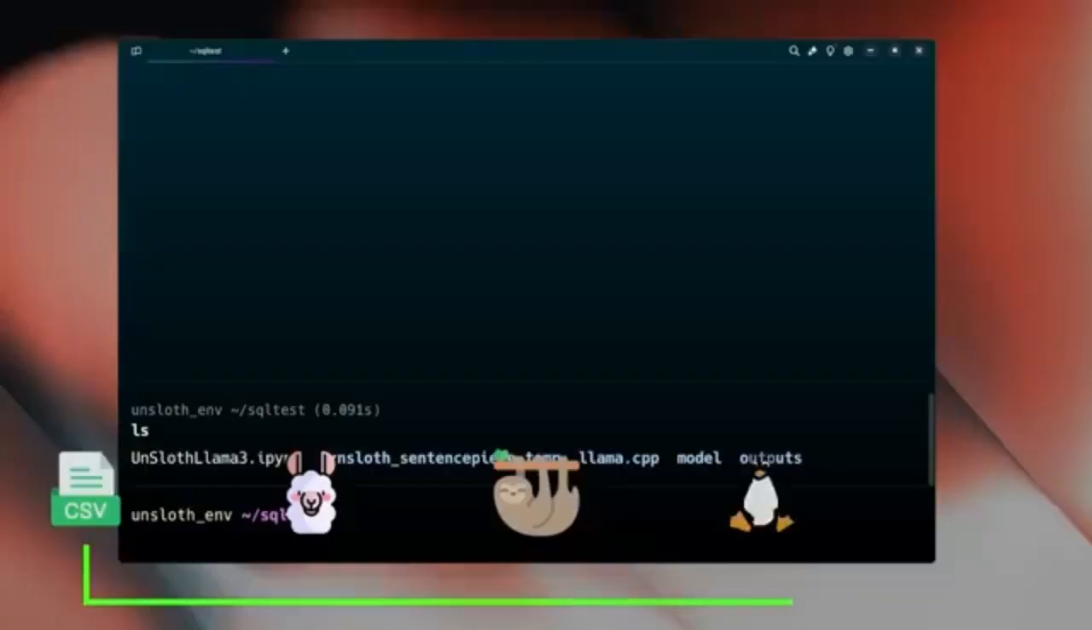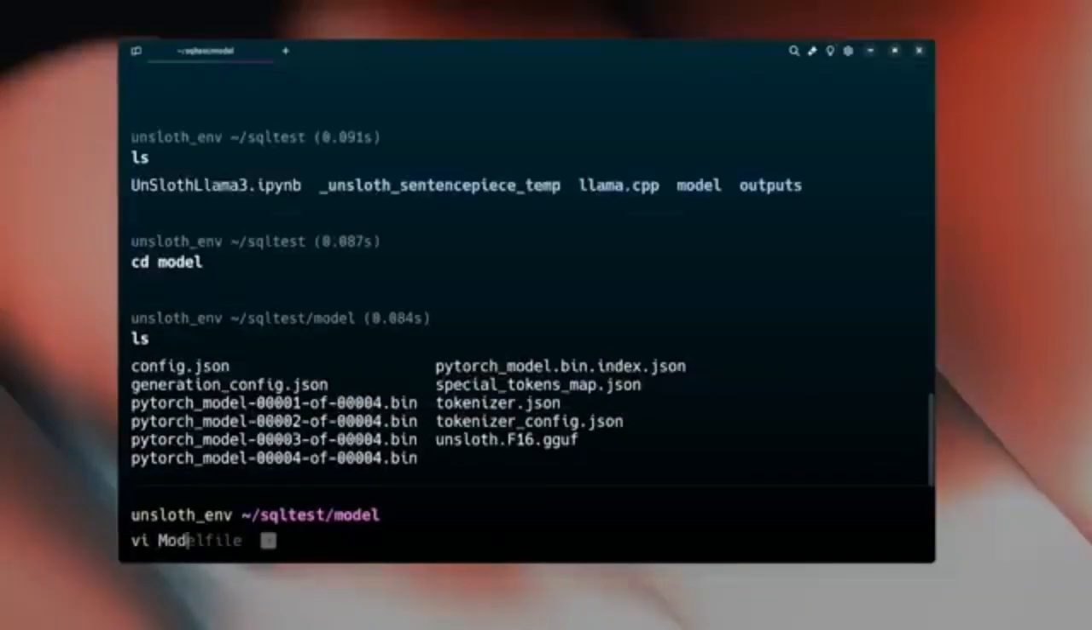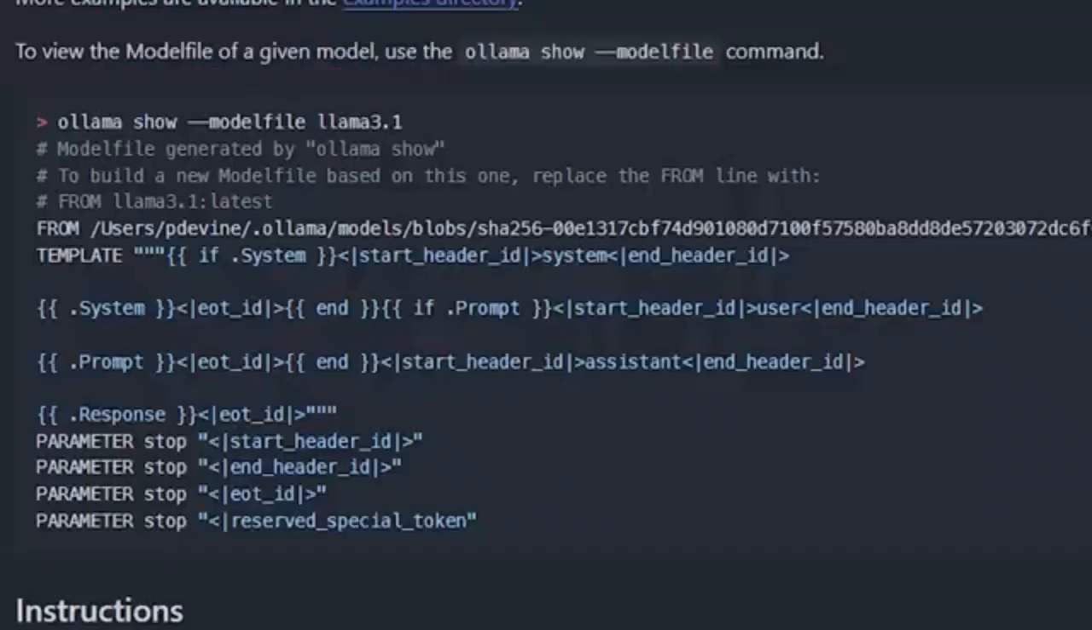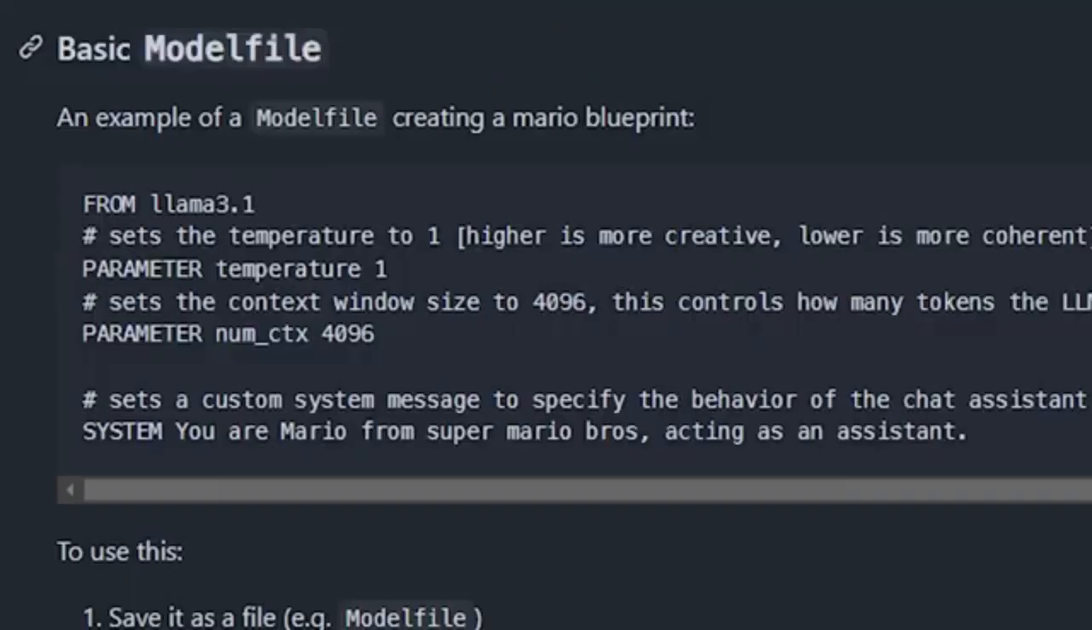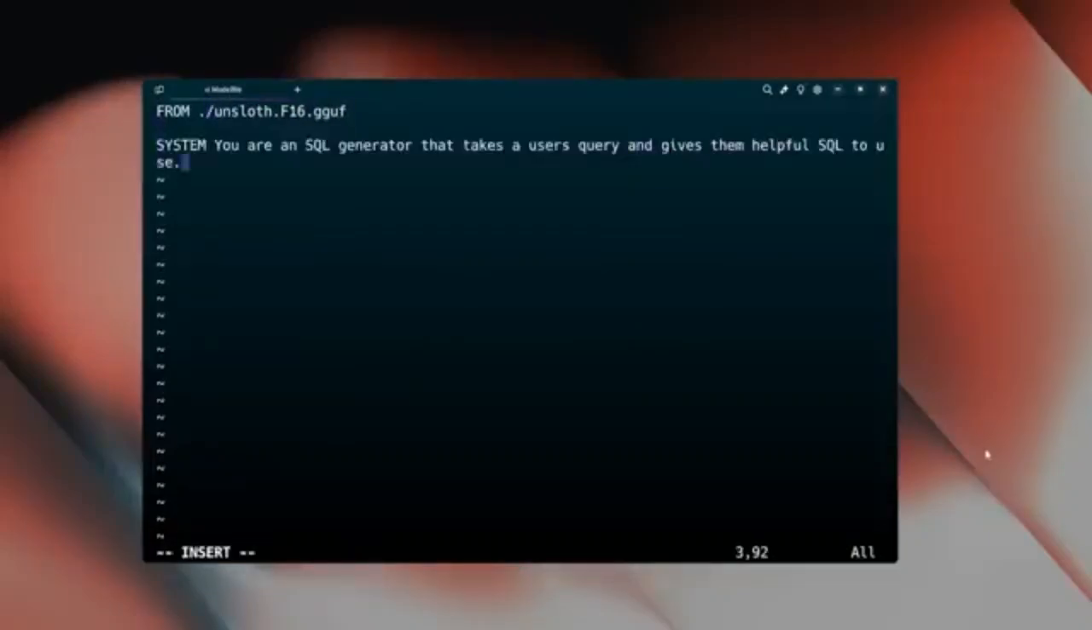First, open up your terminal. I'm using the Warp terminal here. Go to the path of where the file is saved, then create a file called Modelfile and open it up in the code editor. This is Ollama's Docker-like file configuration where we can create new models with specific parameters. In our Modelfile, we're going to put a prompt. So something like, you're an SQL generator that takes a user's query and gives them helpful SQL to use.